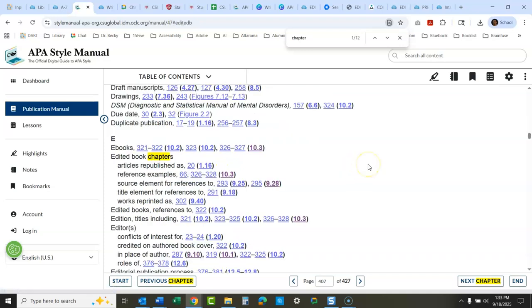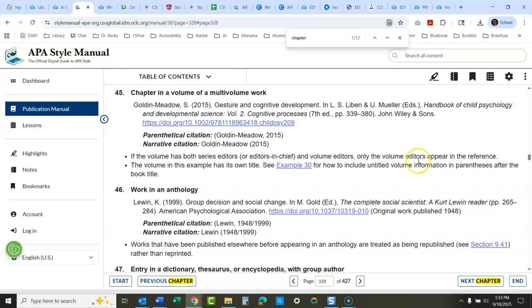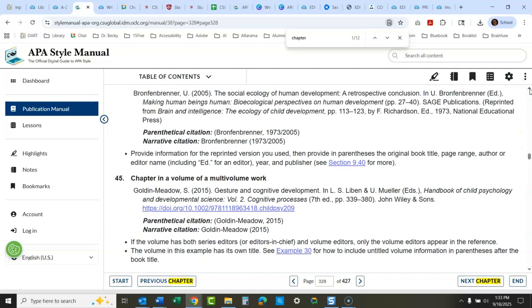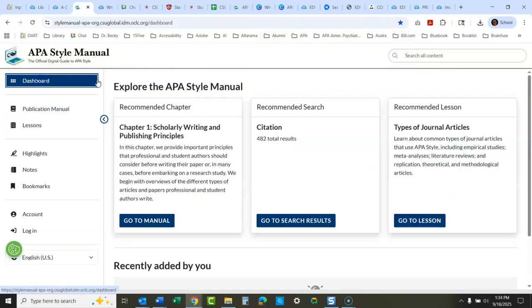If you click there, it took me to another area in the table of contents. So we'll see reference examples. Let's go here. And there it's taking me to examples. So it's not the simplest way, it's not the simplest database to navigate. Let's go back to the dashboard.